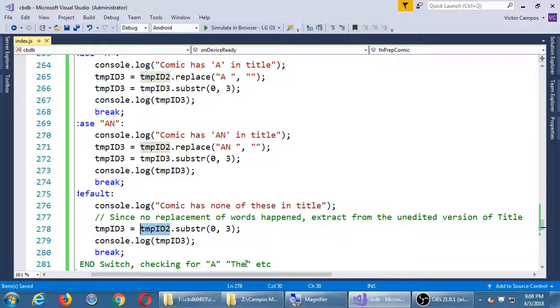And so we've got these different cases, and none of this happens unless we trigger a case. So even though we said the same thing three times, none of these happen unless a case happens. We break, nothing else happens. So it's okay that we're using temp ID 2 here, even though over here we said we replaced it. No, we never replaced it because the case of default triggers, nothing else. Jump straight here. Get the first three letters of the unedited title, put it in temp 3, log temp 3. Now you can save it and fully test it.